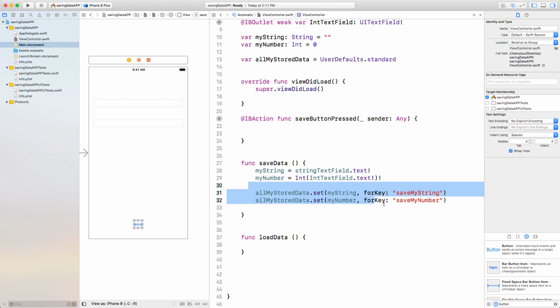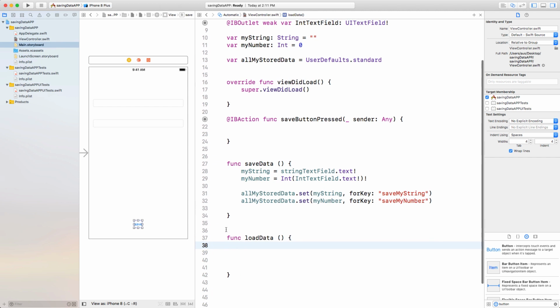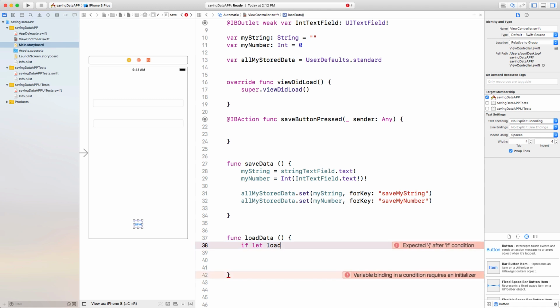So right here, we've saved the data. That's all it takes, these two lines. We've saved the data. Now, how do we load the data? So now you have to use an if let, and I'll walk you through what this means. Initially, it kind of looks a little complicated, but really it isn't. So we're going to go if let, and then we have to create a variable here, a constant variable, right? Hence the let. I usually use the word load and the name of the variable that I'm going to load up. So loadMyString, right?